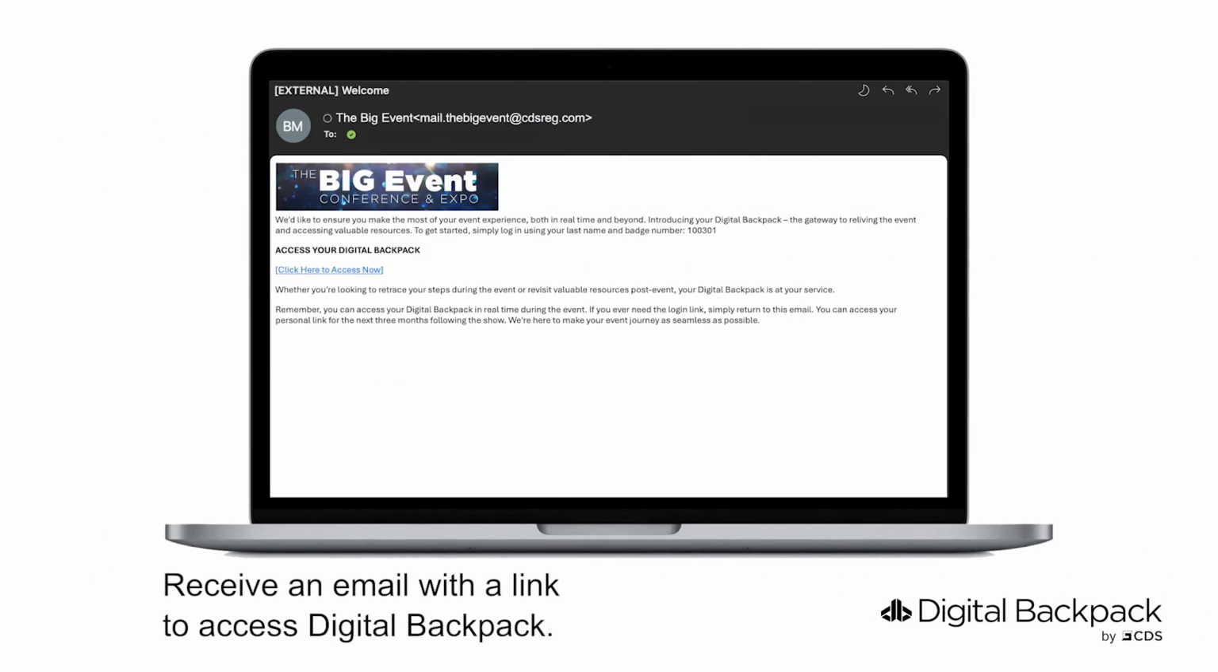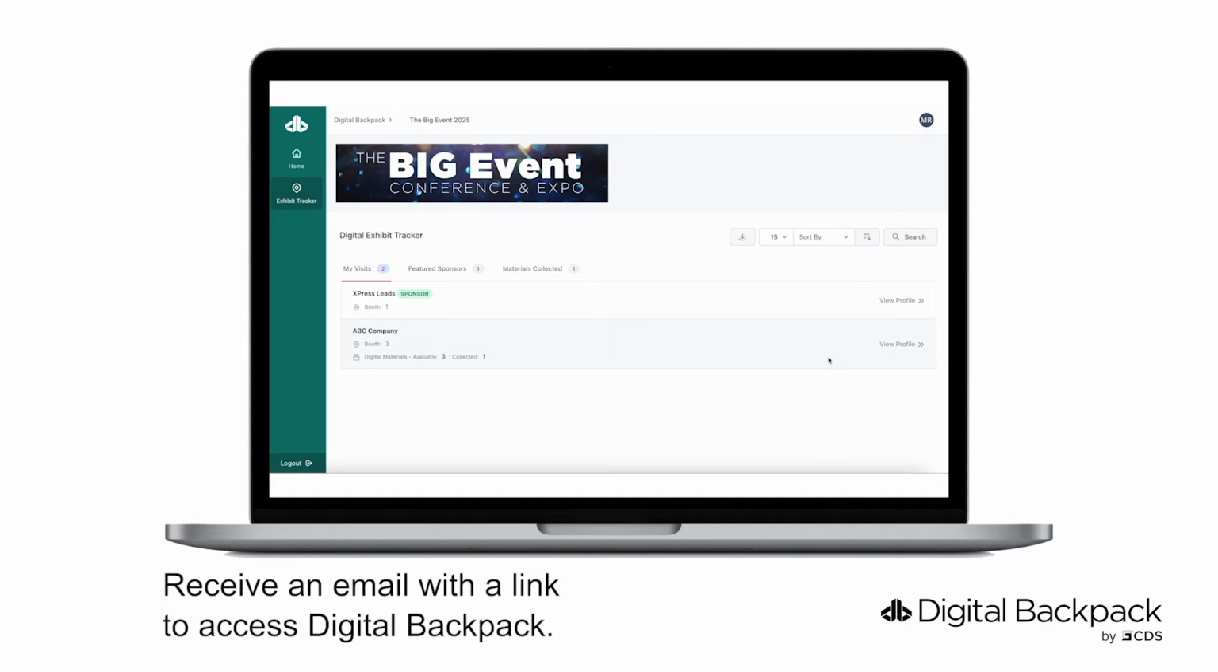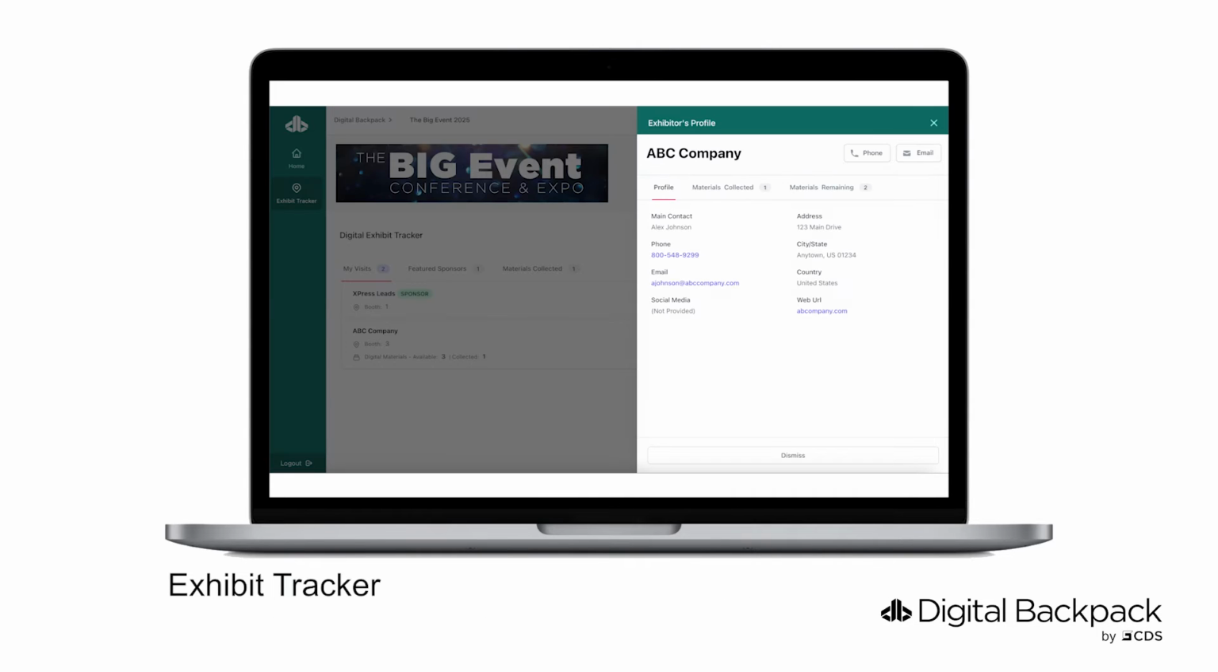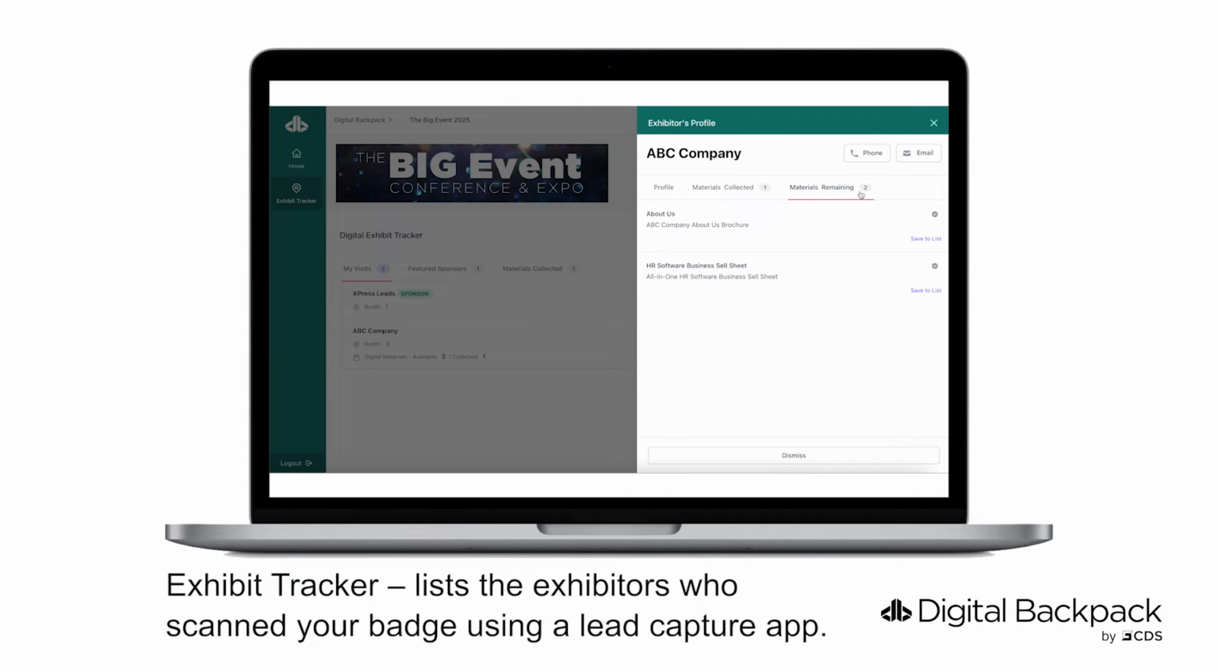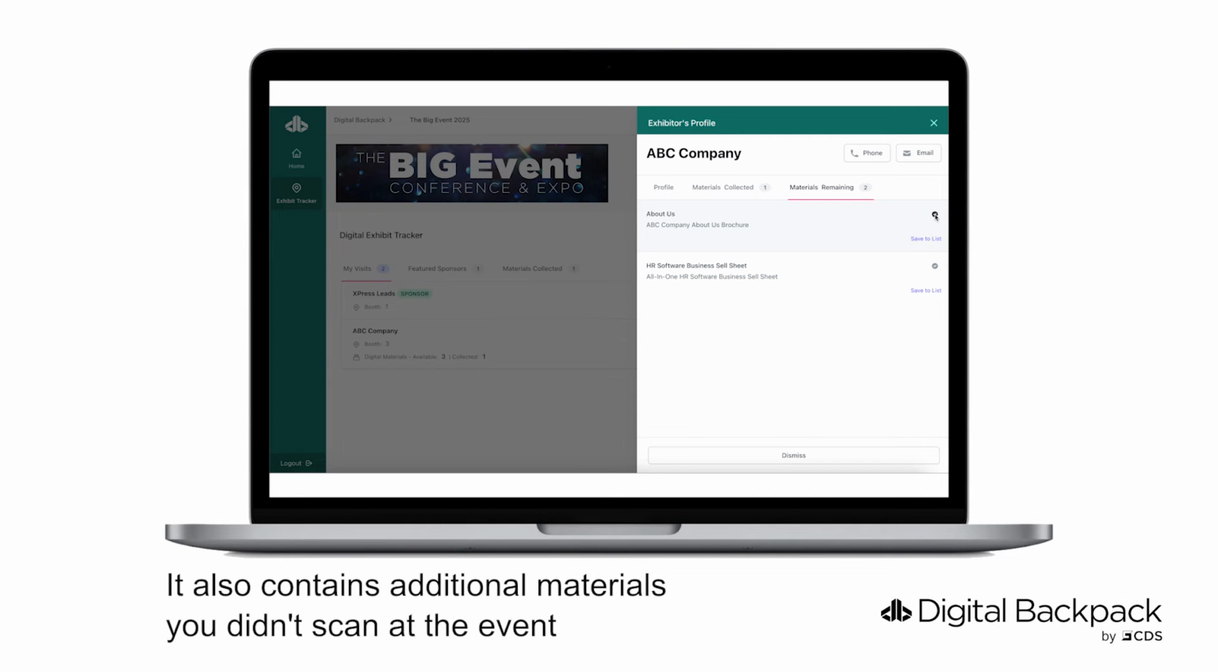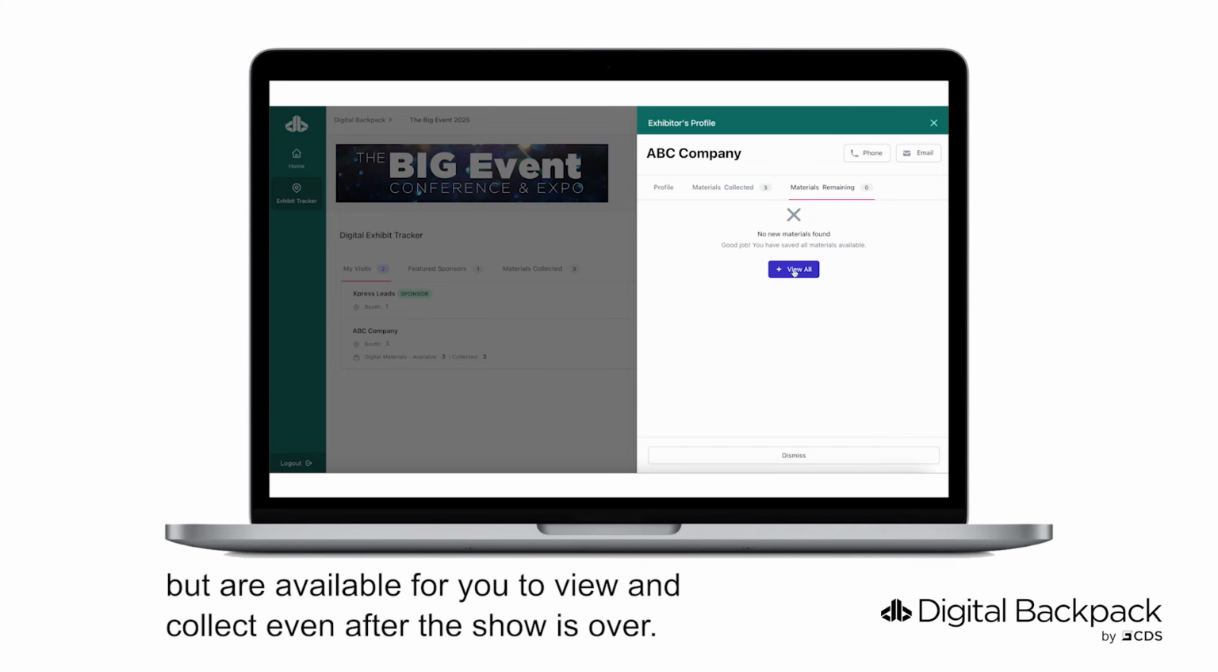You'll also receive an email with a link to access your digital backpack, which contains the content you scanned to collect, plus your exhibit tracker. Your exhibit tracker lists the exhibitors who scanned your badge using a lead capture app. It also contains additional materials you didn't scan at the event, but are available for you to view and collect even after the show is over.